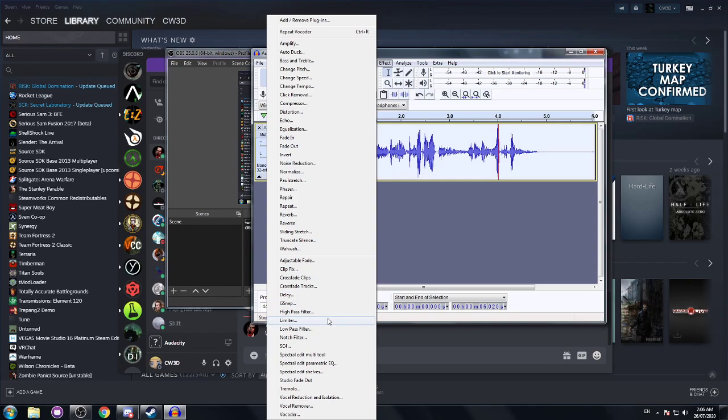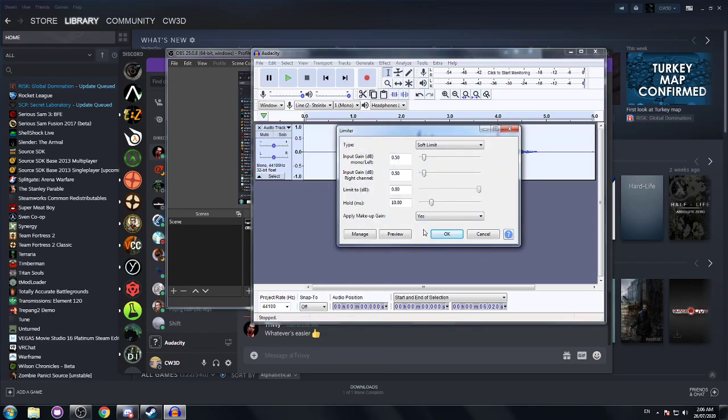So what you're going to do then is go to your limiter, and you don't need to worry about the right channel. The right channel is only for if you have a stereo track. You're going to want to put this input gain all the way to 10. You want to have it on soft limit and apply makeup gain. I had these settings set already, so I don't exactly know what they do per se, but yeah. So turn this up all the way to 10. Don't worry about this unless you're using stereo.